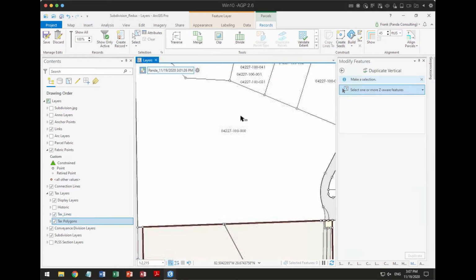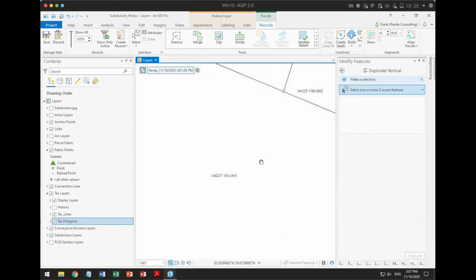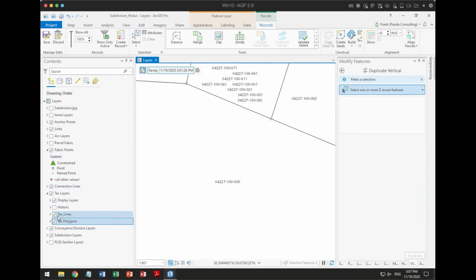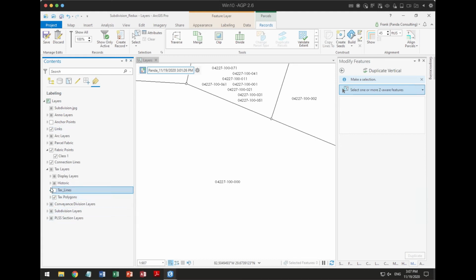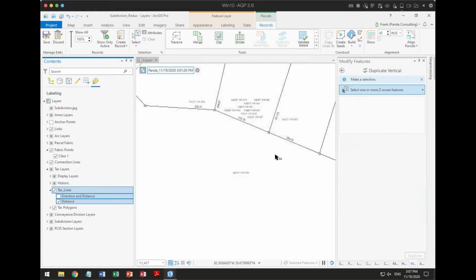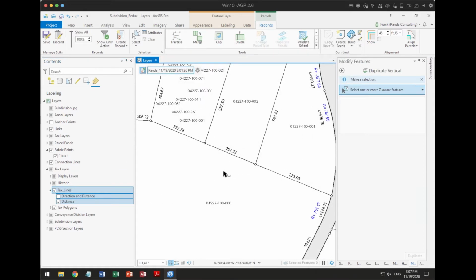The second one, we have a question on. Let's turn on the tax lines. And on here, I just want to show the dimensions when we're doing it. So the second question that we had before we started was, I want to understand better how this clip works.